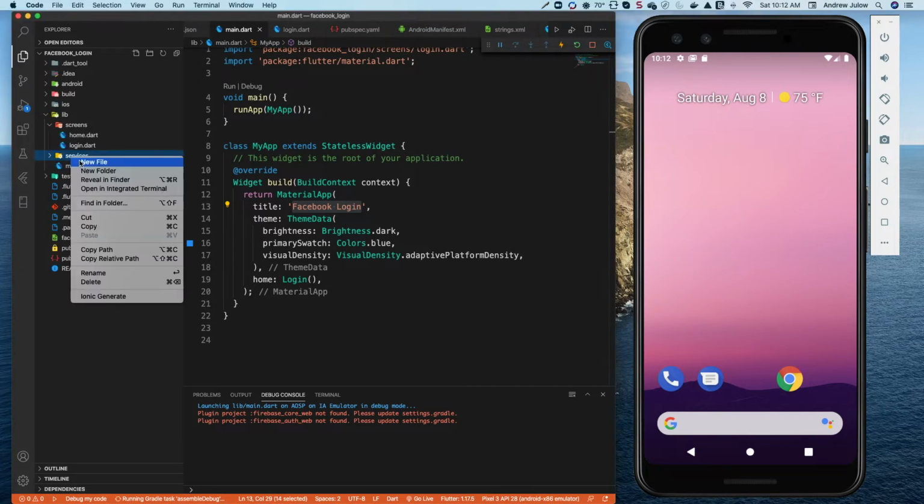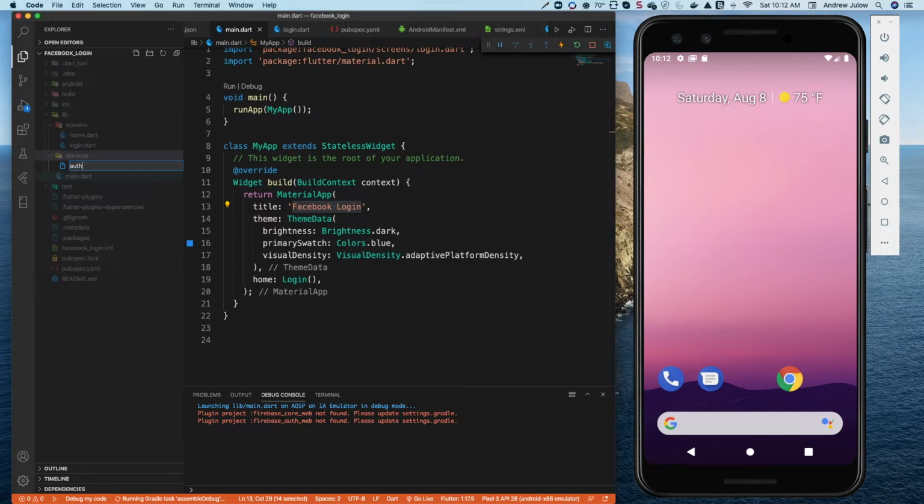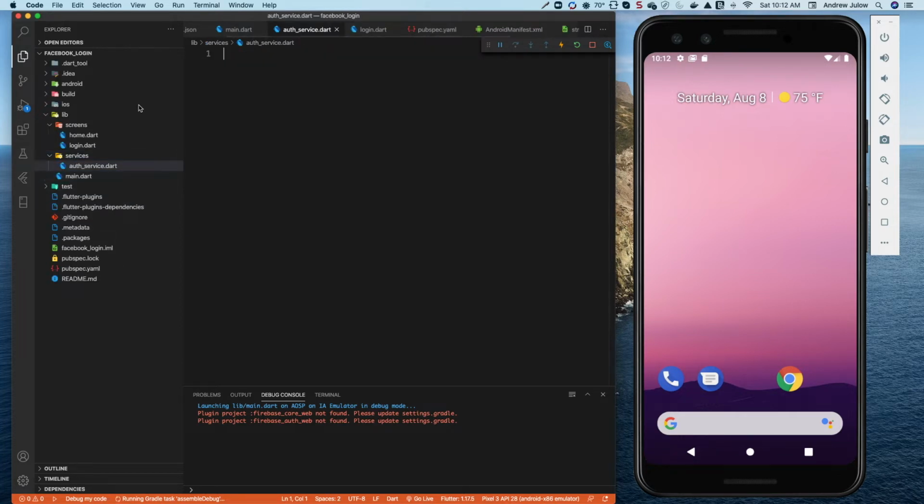So we'll do a new file, and we'll call this auth_service.dart. That will be a class called AuthService, and we'll need an instance of our auth, so we'll do a final _auth equal to FirebaseAuth.instance.